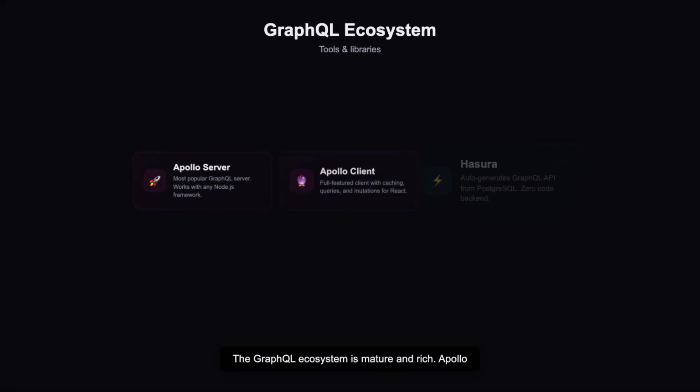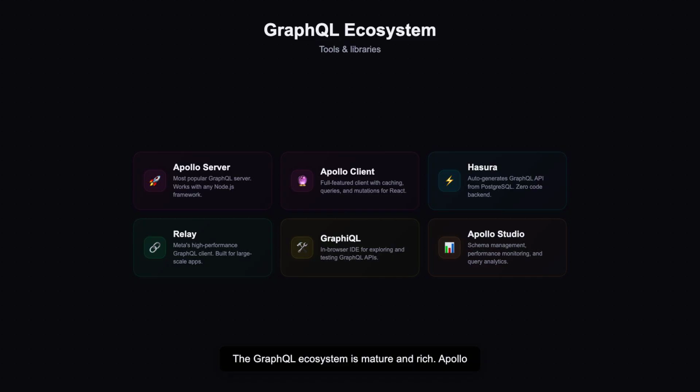The GraphQL ecosystem is mature and rich. Apollo is the most popular server and client library. Hasura auto-generates a GraphQL API from your database. Relay is Meta's own client optimized for performance. And tools like GraphiQL and Apollo Studio make development and debugging a breeze.